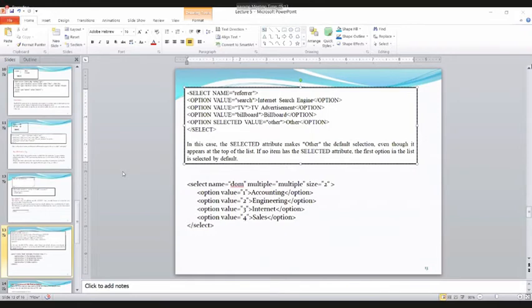Then once you enter the values, either text box or radio button, drop down menu, whatever elements you have used, the output should appear using the processing file. It should appear in the browser.